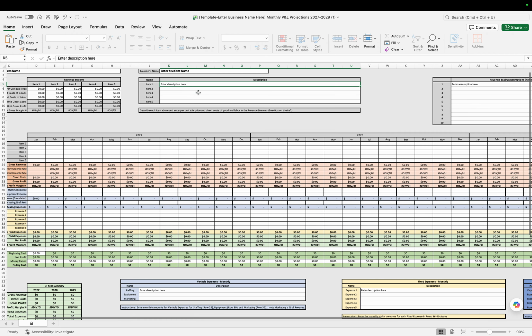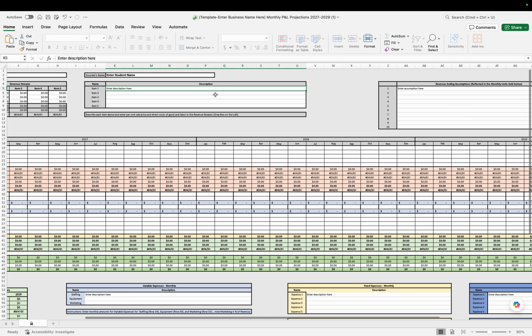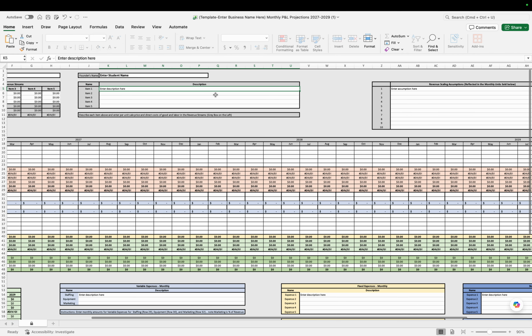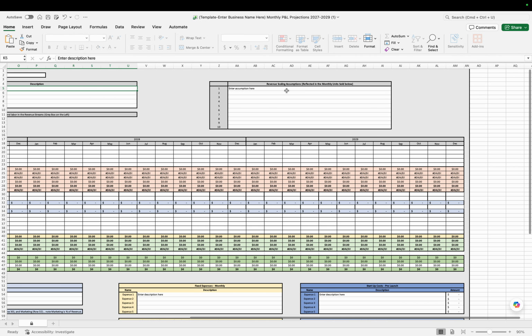But if you only have one, that's going to be okay. That's going to be okay. This is more to just really thoroughly understand this. Okay. The next thing we're going to do is the revenue scaling assumptions.